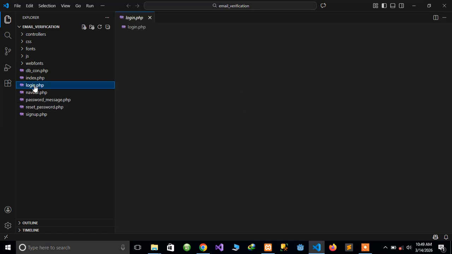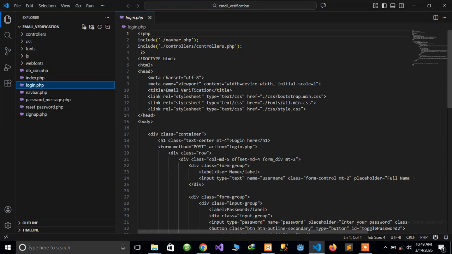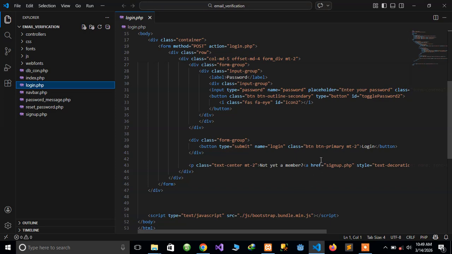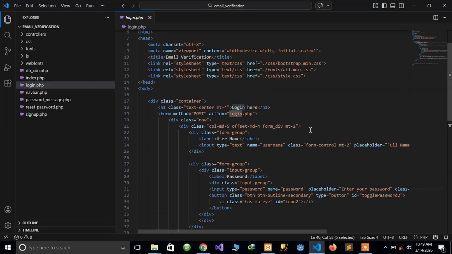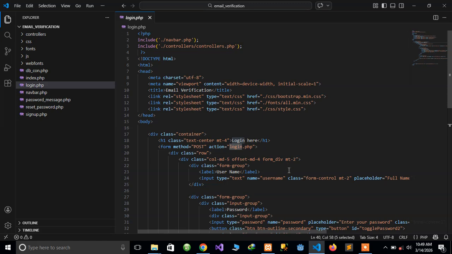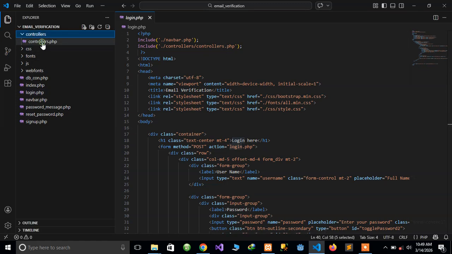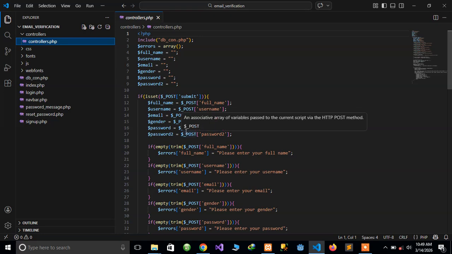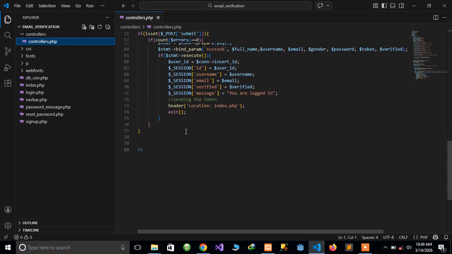Now we click on the login page. Then you see that we have a button here called login. Okay, let's copy that button. And then when we click on the button, we have a post request here. The action is on the same page, login.php. So we have included the same file here. That's the controller file. So we can go to the controller file and work just as we did in the sign up. Okay, so when it's set, let's come here and put our login code here.